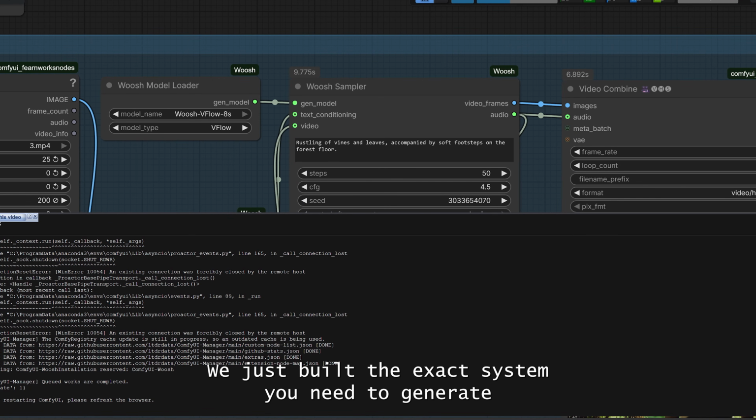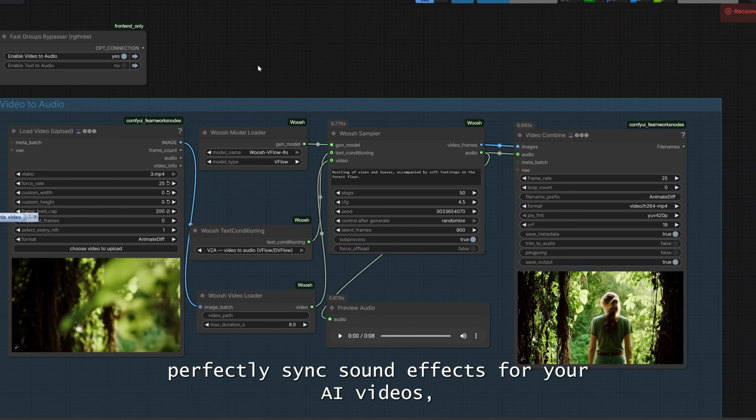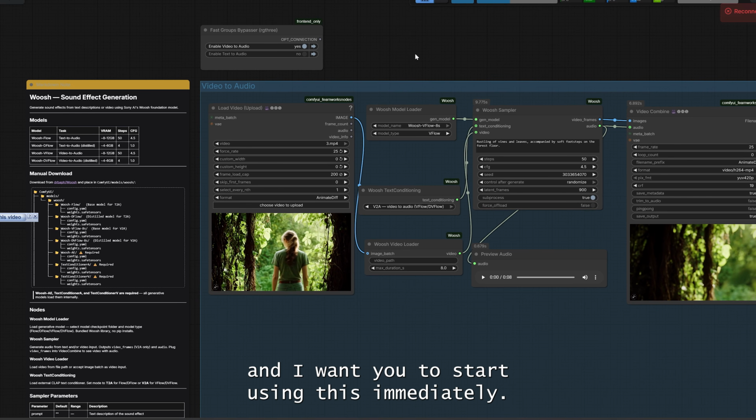We just built the exact system you need to generate perfectly synced sound effects for your AI videos. And I want you to start using this immediately.